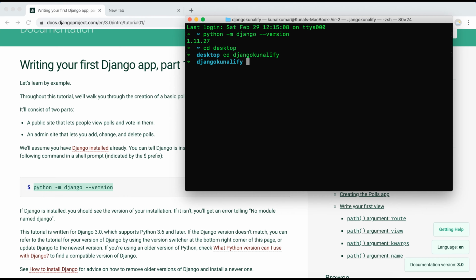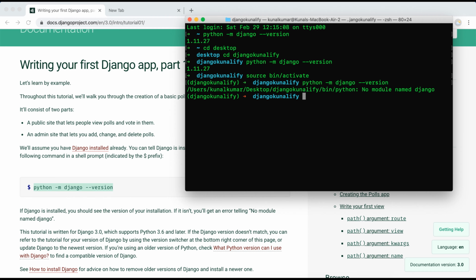Okay, so let's go to the same one, desktop, and Django Qualify. When I search, you see now I haven't got this virtual environment activated, so it will show me this version. But once I've activated it using source bin/activate and do this same thing, see what it says: no module named Django. So we're actually going to install it, and because I've got this environment activated, it will install in the same environment instead of installing it on your PC or Mac.